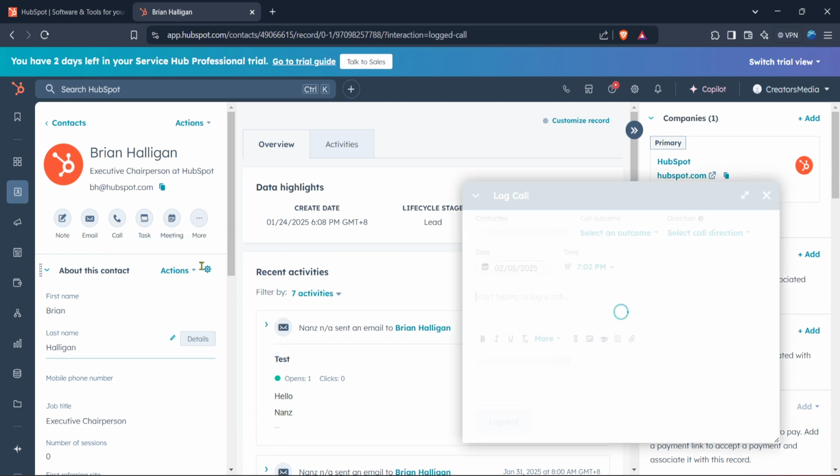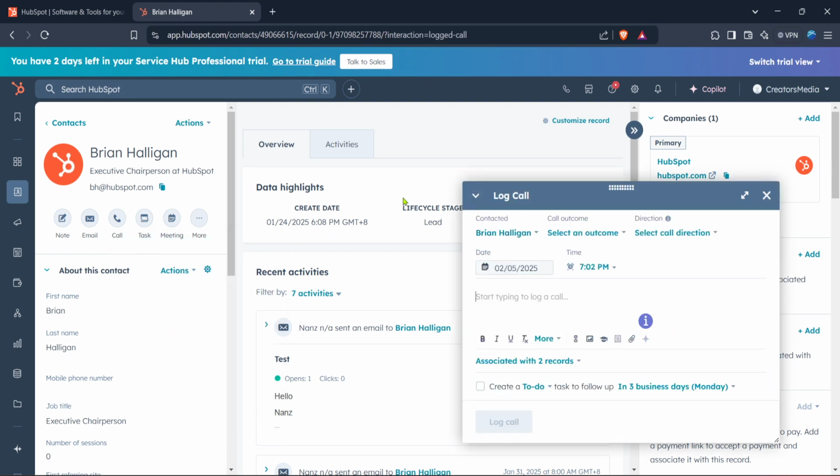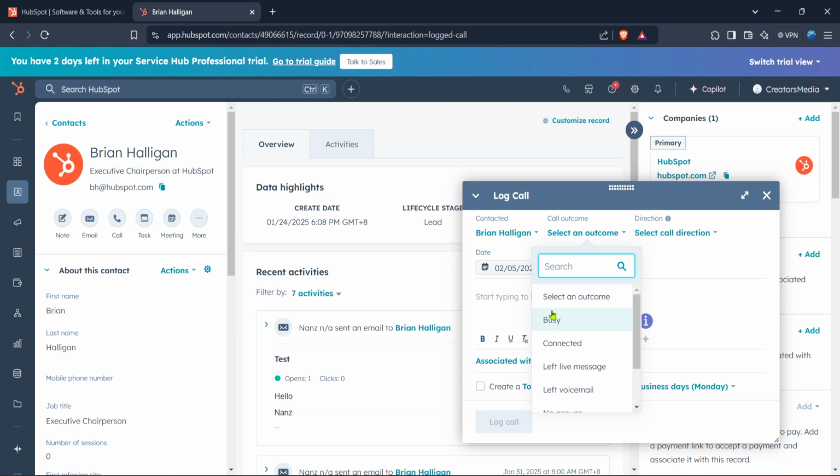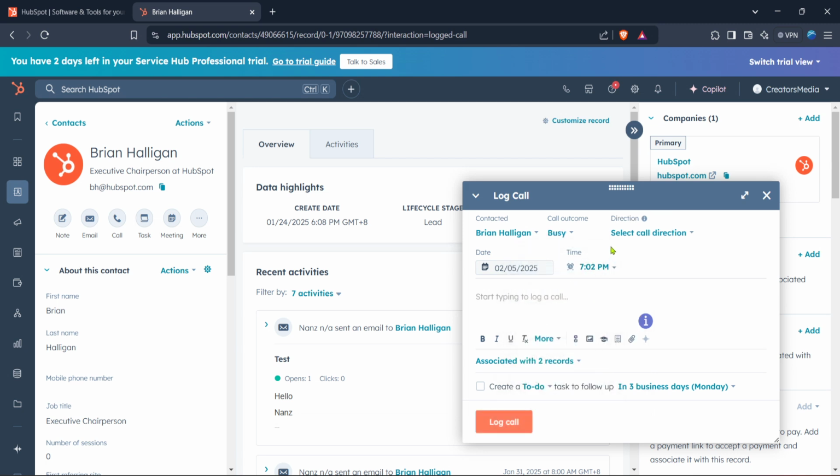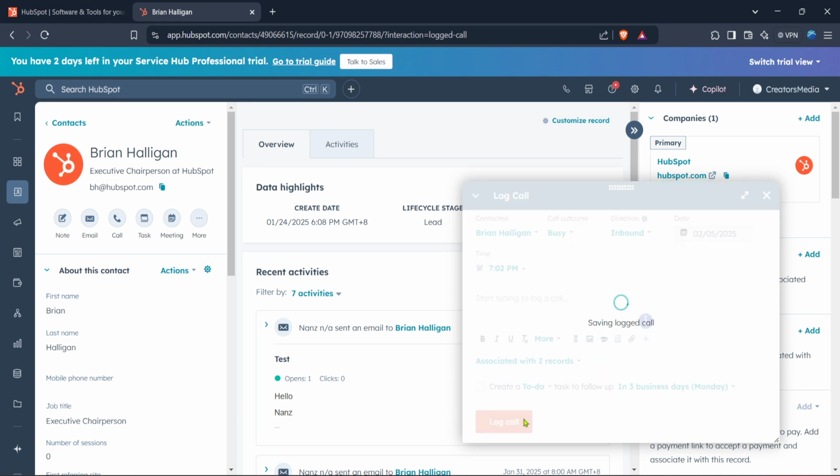Make sure to fill out the form with all relevant information such as the date of the call, the person you spoke to, the duration, and any key takeaways or notes from the conversation. It's a good practice to be as detailed as possible to ensure clarity and to provide context for future reference. This documentation can be invaluable not only for you, but also for your team members who might need to see the history of interactions with a particular contact.